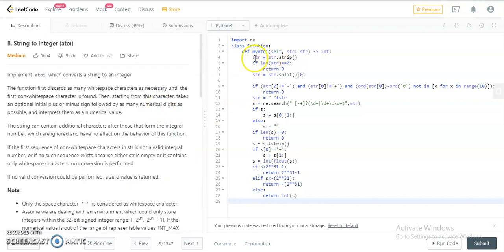So let's go through the code, and at each particular step I will let you know why I introduced it and what the boundary case was at that time. The first thing is I'm stripping all the white spaces from the front and from the back. This is what strip does, it strips the white spaces.